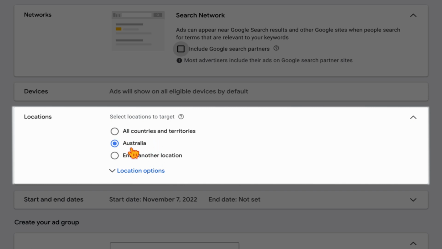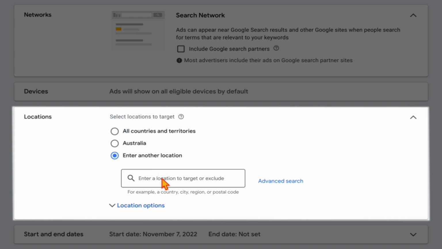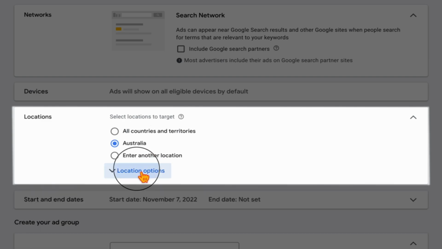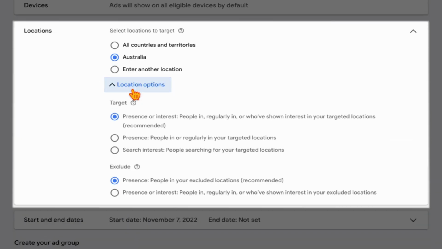I generally recommend to target it by countries or similar countries, especially with shopping, because it makes it easier for your postage. And then even if you wanted to, you can even target this by location, city, region, state, or even postcode. But let's just keep this in Australia. And the other thing I do recommend is going into this location options and changing it over to presence.